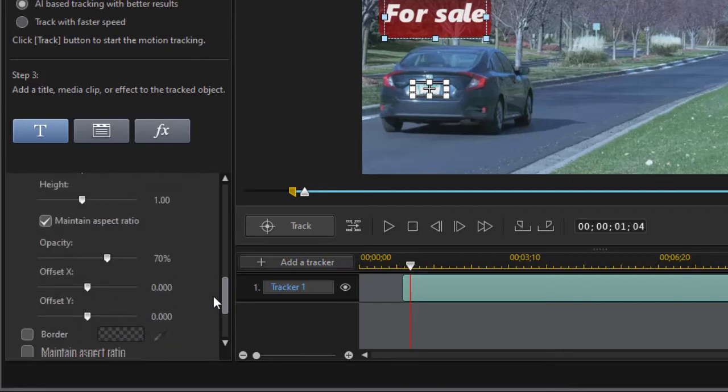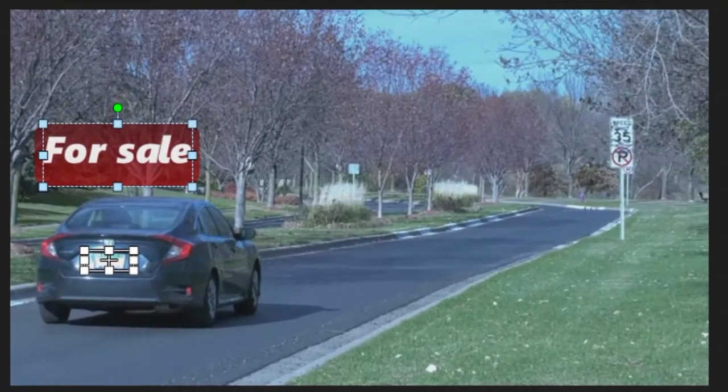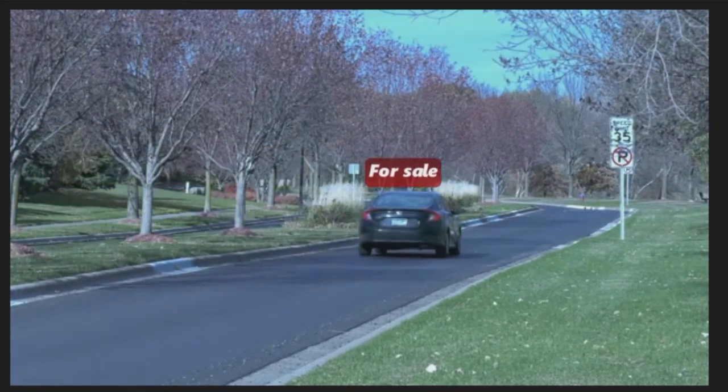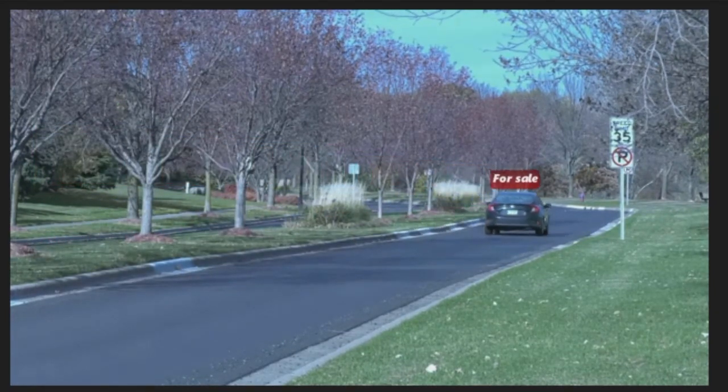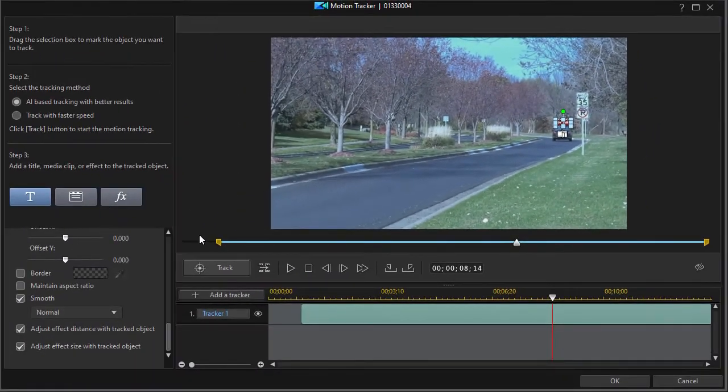Once again, I need to click all the way down to the bottom and check this bottom box. Otherwise, the for sale sign will stay the same size. But now as I play it, I don't have to retrack it. It will shrink as the car goes down the road, getting smaller and smaller the farther away it is from the camera. So that's a nice one.